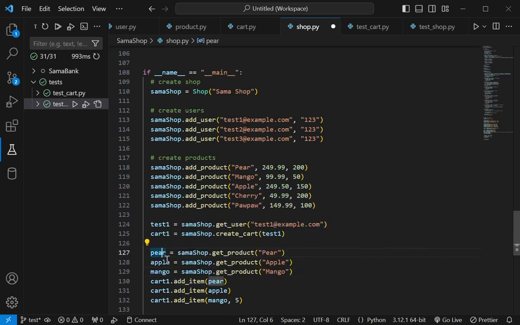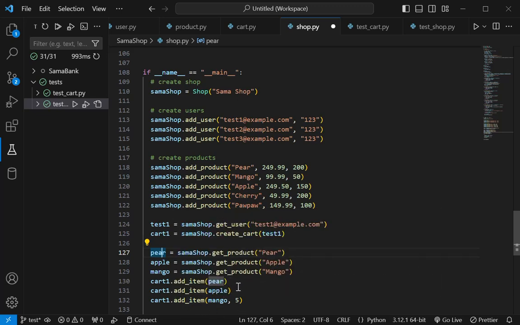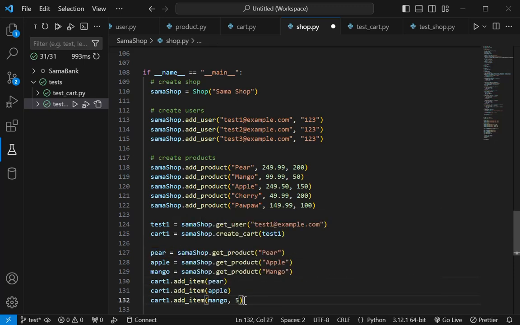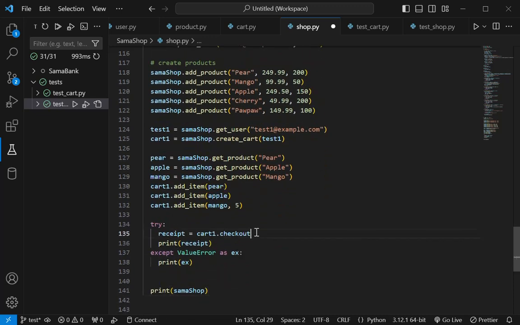So here I didn't supply quantity for pear and apple, so obviously the user only needs a single unit of this product. But here I supply the quantity, so the user needs 5 units of the mango product. So what I did is, at the point of checkout, the checkout prints something, and I call that the receipt, and then I can print the receipt. And then this checkout actually raises some error. It checks if product quantities are still sufficient for checkout.